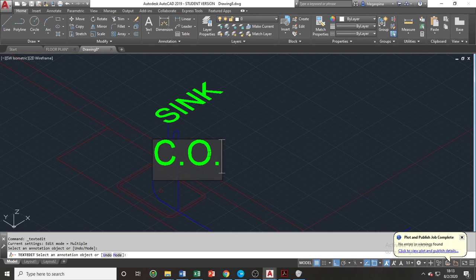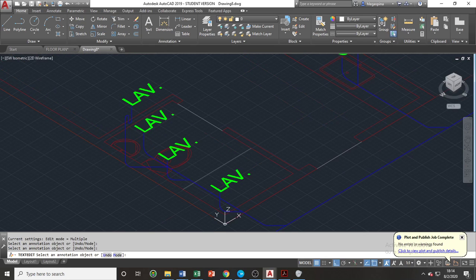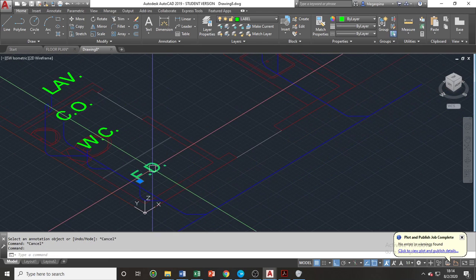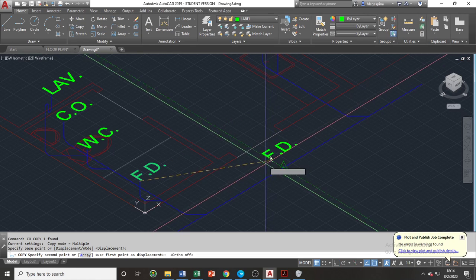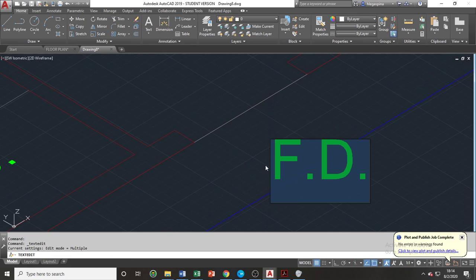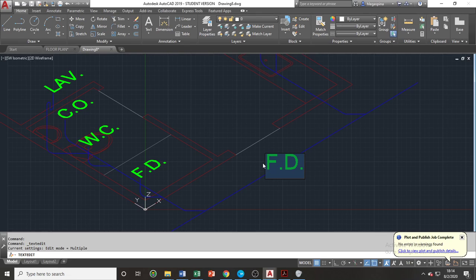CO stands for clean out. This is a clean out as well. For the water closet, we'll label WC. For the floor drain, we'll label it FD. And for now, you can assume that the pipe we are using is 4 inches diameter pipes. So we will type 4 inches or simply 100 mm.